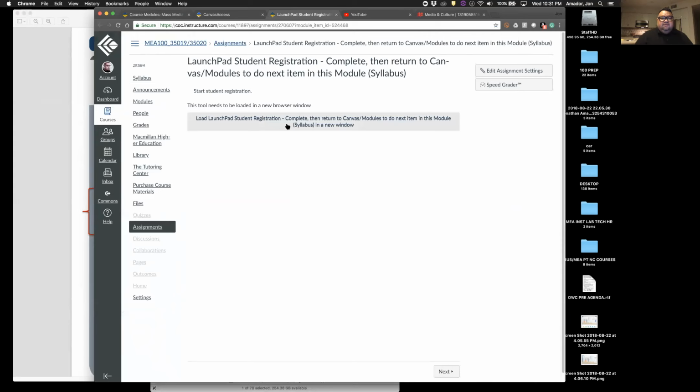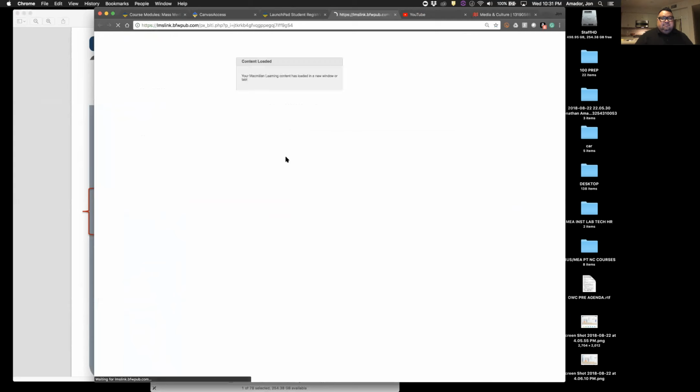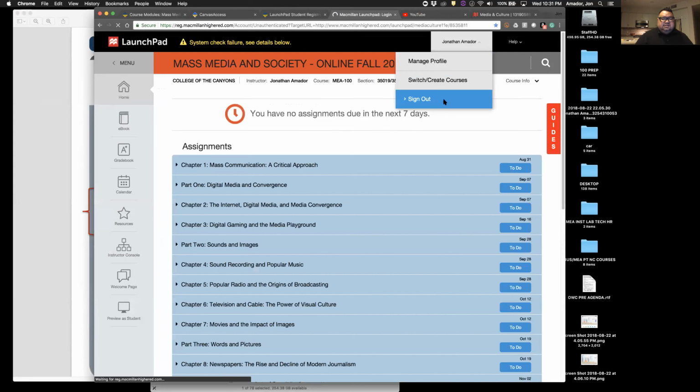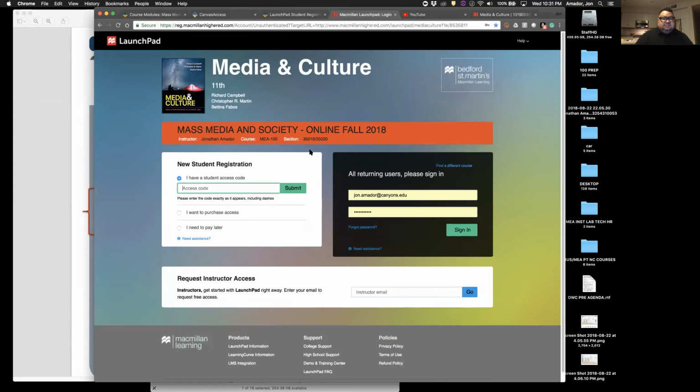Okay. So if you are a student and you have the access code, it's going to look something like this. Get a little animation, and then sign off and sign in as an instructor. There it is. So this is what it looks like the very first time you sign up. On the left, where it says new student registration, you're going to type that access code into the green box and then click submit.